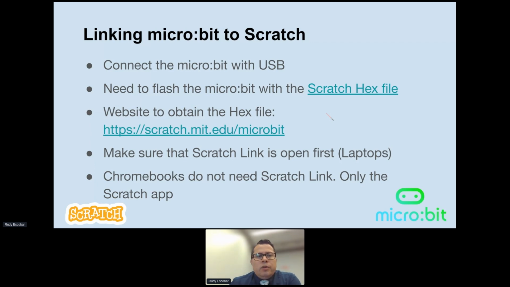So one of the things that you need to do before you even work with Microbit and Scratch: you will need to connect your Microbit through the USB, and then you're going to flash your Microbit with a Scratch hex file. You can actually get that Scratch hex file in the same link that I mentioned a little bit ago. That hex file needs to be uploaded to the Microbit first before you do anything.